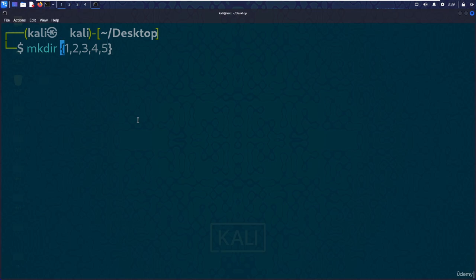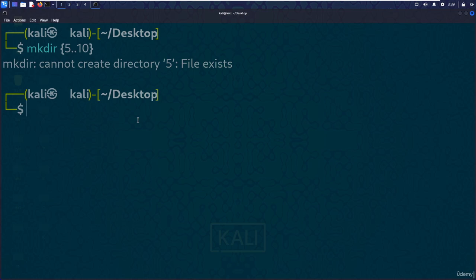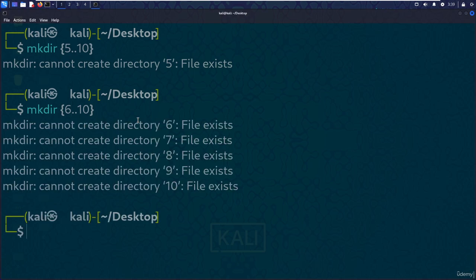Similarly, there is another way. Rather than use this method, suppose I want to start from 5, then two dots, and then say till 10. I need folders in sequence from 5 to 10, rather than typing 1 2 3 4 5, because 1 to 5 are already created. So I say create another 5 folders from 5 to 10 and hit enter. 5 is already available. Let me start from 6, because 1 to 5 we already created, and hit enter. 6 7 8 9 10 were not yet created. The earlier attempt was giving an error.